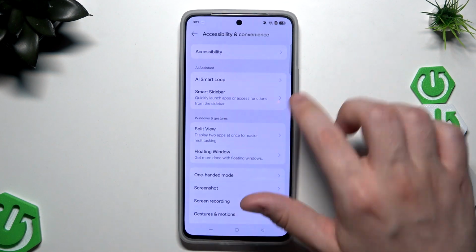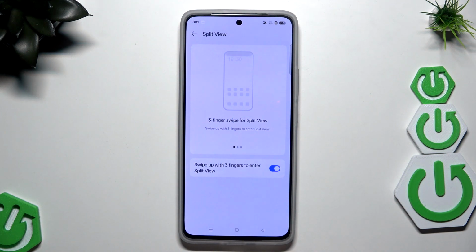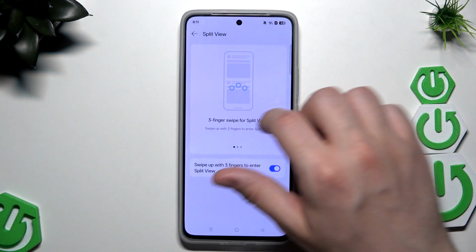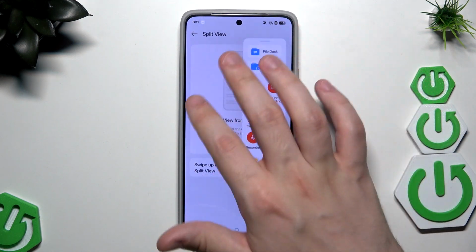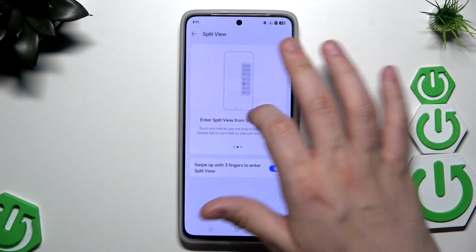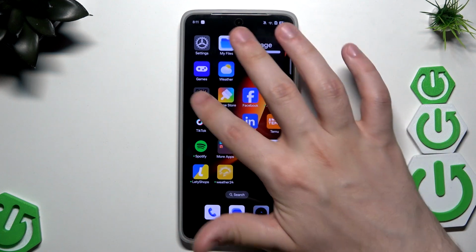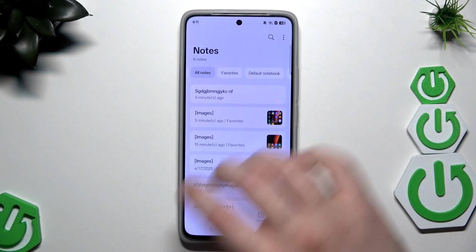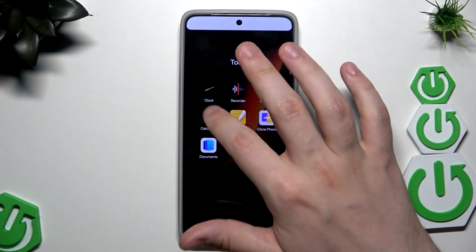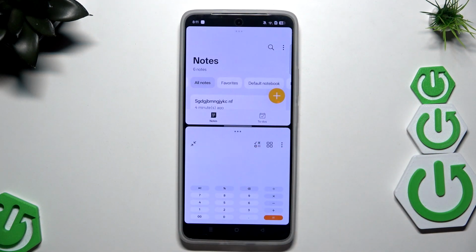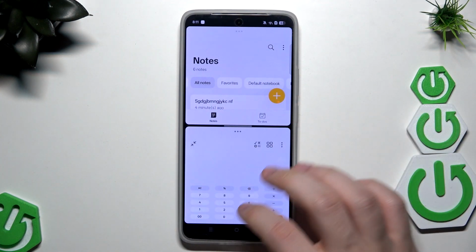Okay, next thing is the split view. Okay, so we have three options how we can enter the split view. We have 3-finger swipe. We can do it via sidebar or from the recent tab. I'm gonna show you all options. So let's open up, for example, the notes. Let's slide with our 3 fingers. And now we need to select another app. And now, as you can see, both apps are now running on our screen. Notes are above. Calculator is on the above.